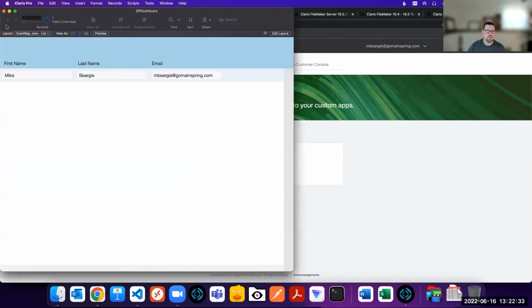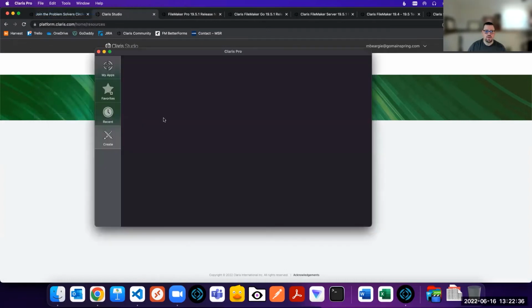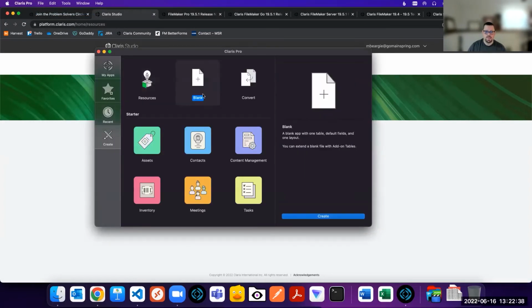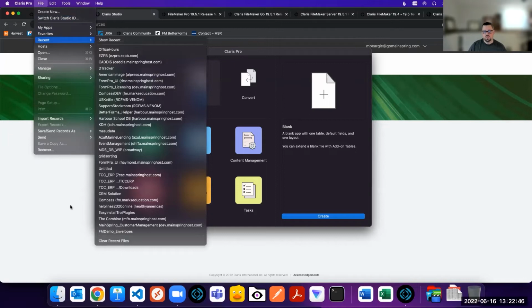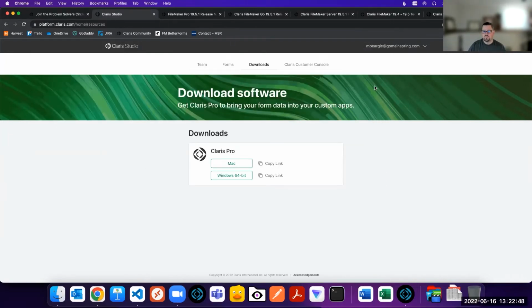Like I can go back into Claris Pro here and I can just create new local files on my desktop and use it locally without connecting to any servers without any issues at all. Like I said, for the most part, it's the same as FileMaker Pro 19. So John, your question about the single user FileMaker Pro app: it will no longer be sold, but it will be free to download. So you can download Claris Pro for free.